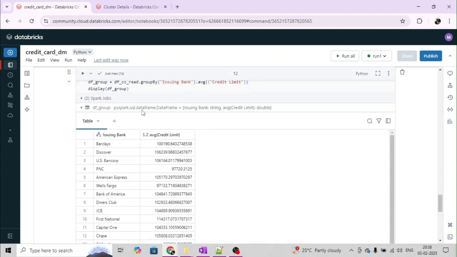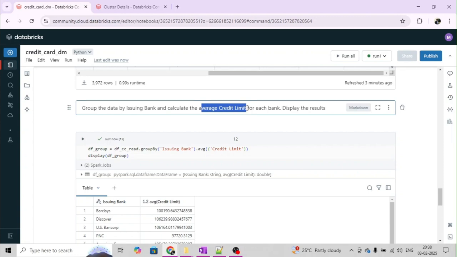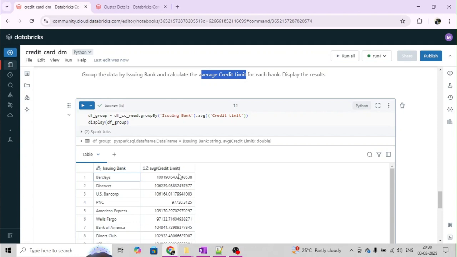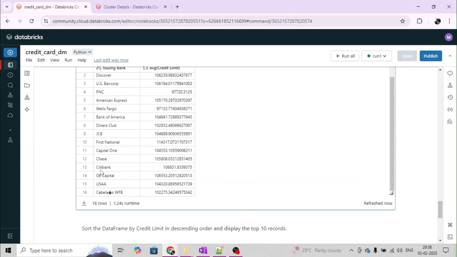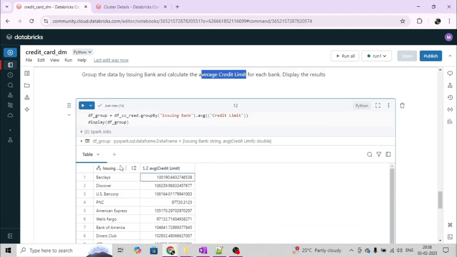So we can see what the question is: group the data by issuing bank and calculate the average of the credit limit. We have to calculate the average credit limit for each bank and display the result. The average credit limit for Barclays bank is something like $10,000. We have multiple banks, like 16 banks, so we have the average details for all the banks.